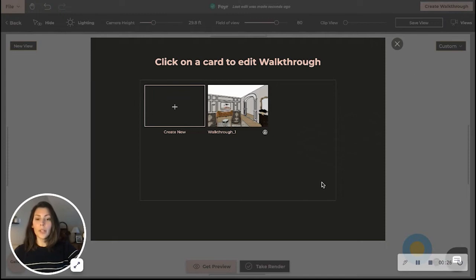So when you click on Create Walkthrough, you'll have the option to create an entirely new walkthrough, or if you've already started one and haven't finished working, you can access that right here and click and continue to edit. So we'll create a new one today.